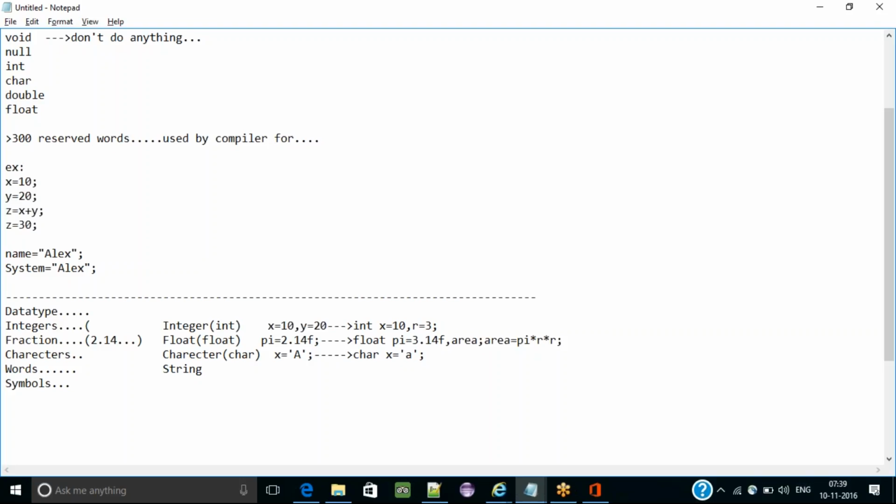In the same way, string. Words will be represented as string. String is nothing but a sequence of characters, all character sequence will be there, like John. But whenever you are dealing with a sequence of characters, you have to enclose it in double quotes. And syntactically we do it in this way: string name equal to "John".